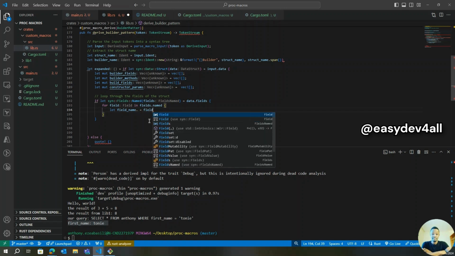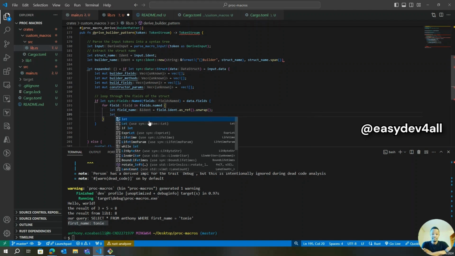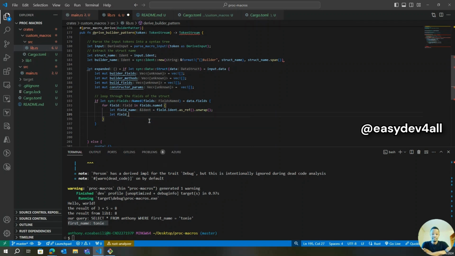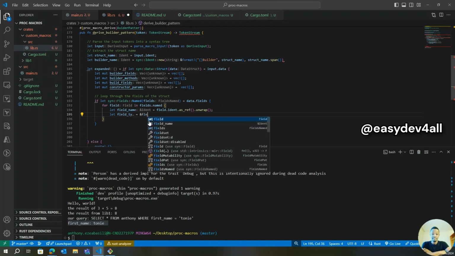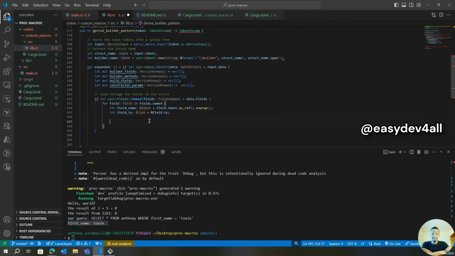So we loop through the field names, and now we extract the field name. So ident, field.ident, and I want to use this as a reference, so I can say as ref. And then I unwrap. Again, you don't have to do unwrap. You also can handle the error just like we did in the first one. Anyway, I'm also interested in the field type. I'll call this field ty, and this is going to be from field.ty like this. So armed with these two interesting things, we are good to go.